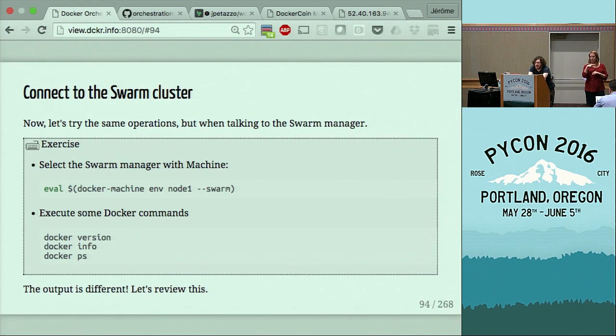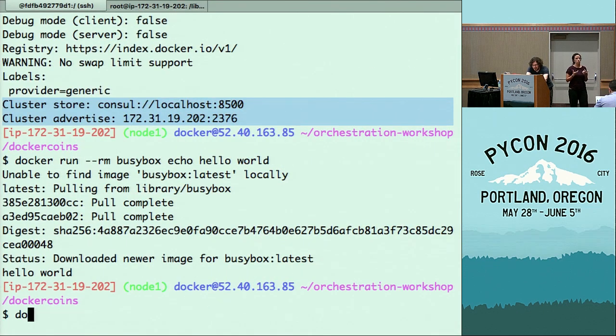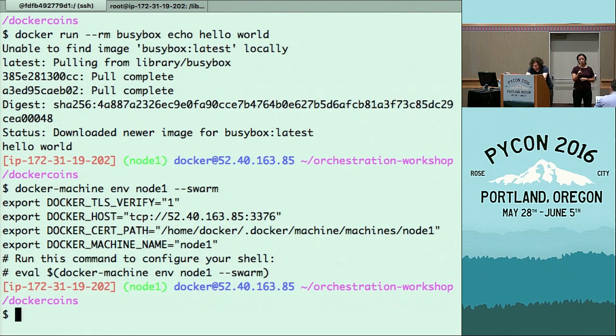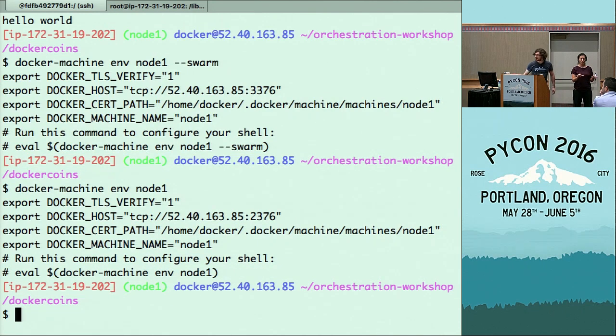Okay, so now I want to do the same thing, but I want to talk to my Swarm cluster instead. And for that, let's look at what happens when I do docker-machine env node1 --swarm. I get almost the same output with and without --swarm. And if you're wondering what's the difference, because really it looks so close. So if you're like a pro in find the 7 differences, then yeah, the port number, someone saw this.